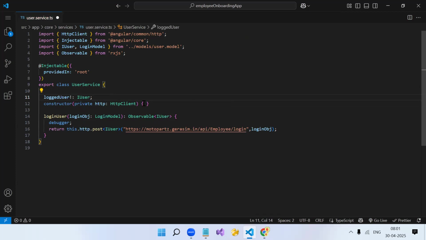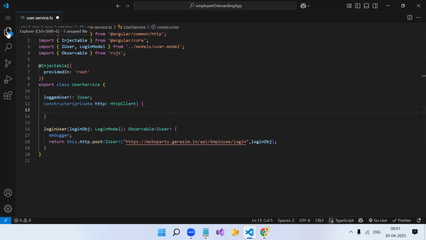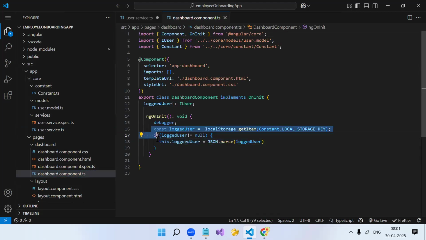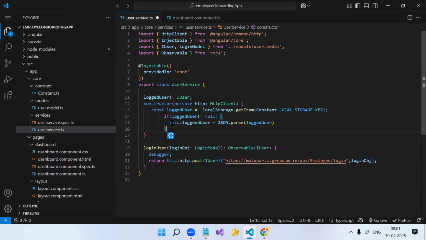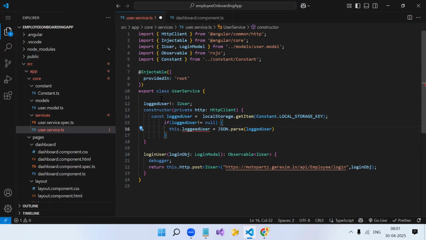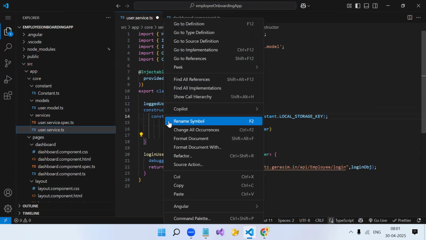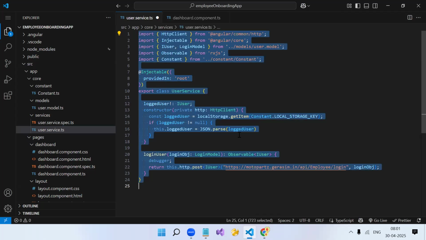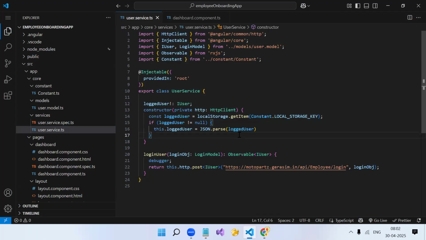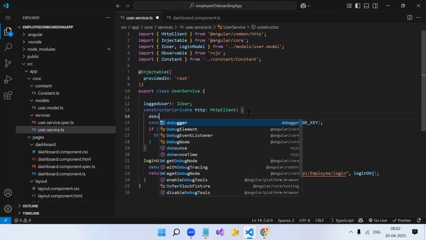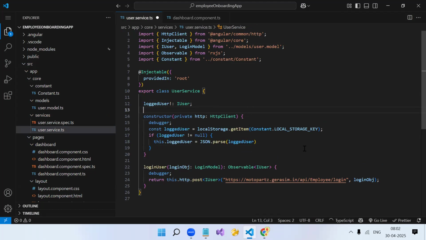Now, whatever code we have written to read the local storage data, I will move it into the constructor of the service. And here I am storing. See what I have done. In my service, I have created a variable. And in that service, whenever the service object gets created, my constructor will execute, right? So I'm reading the data from my local storage and storing it into this variable. Now, wherever you need the logged in data, you will use this variable from your service.